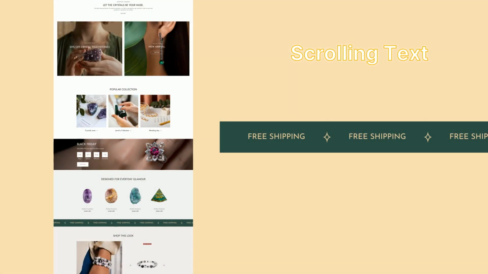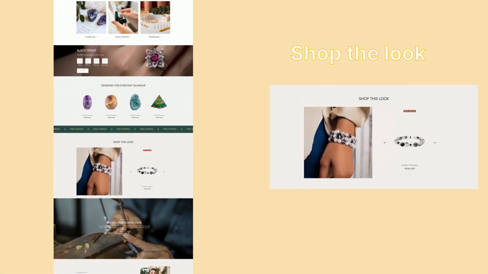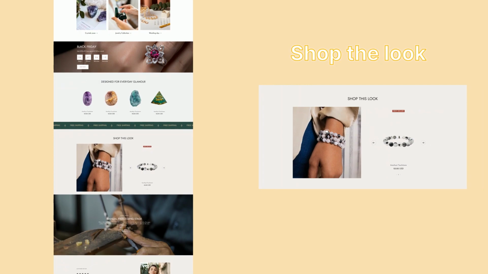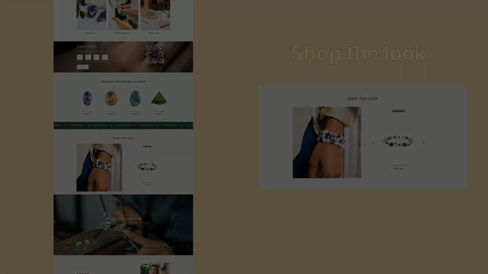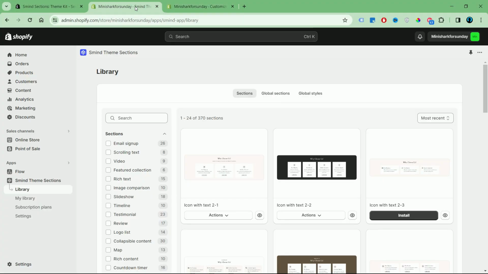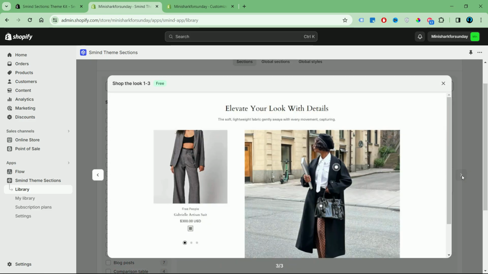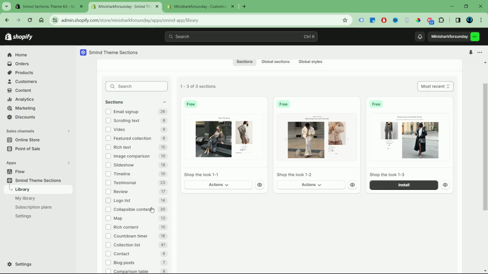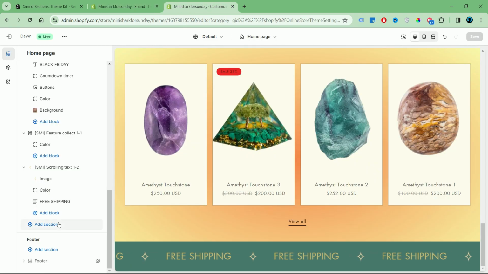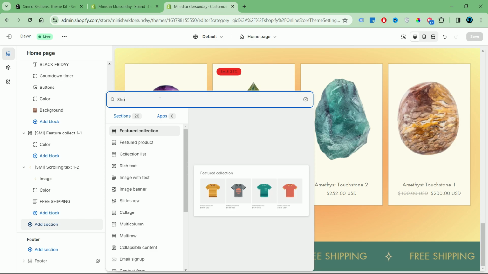After successfully adding the scrolling text section, we will add another section called Shop the Look. It will help customers see directly where the product appears in the photo, by providing a clear and intuitive way for customers to understand and choose the product they want to buy. Let's go back to the library and search for the Shop the Look section. Click Add section and search for Shop the Look.